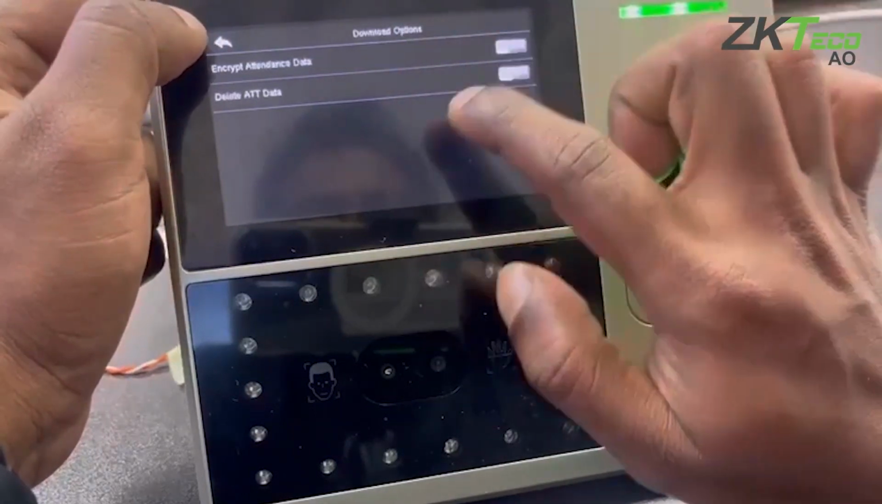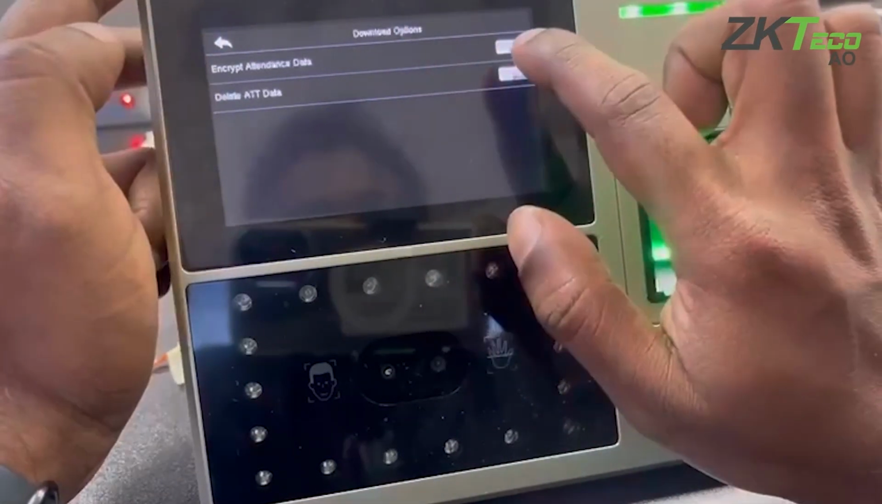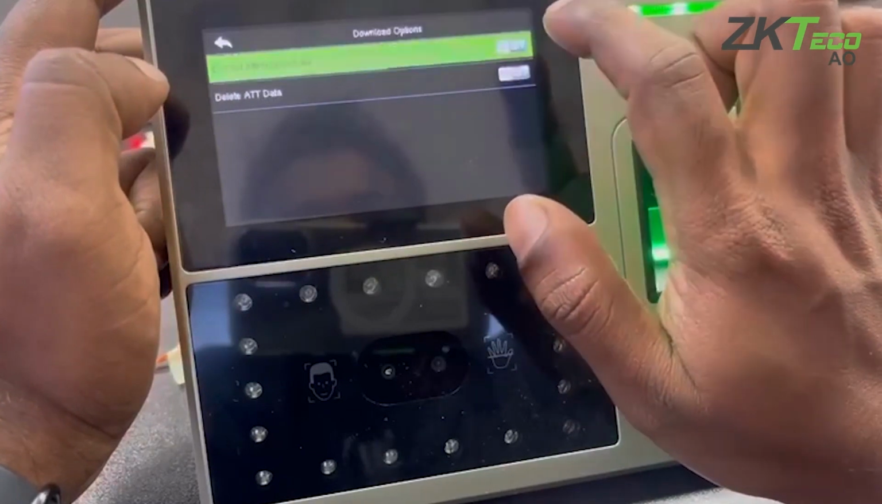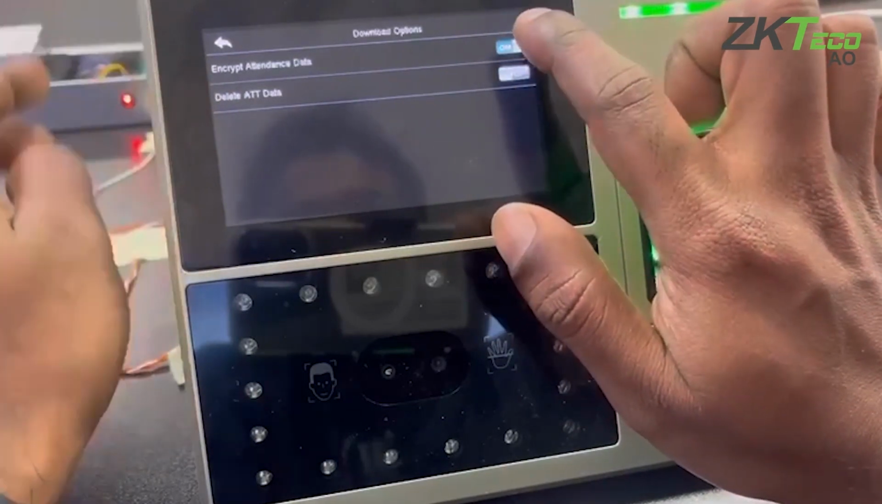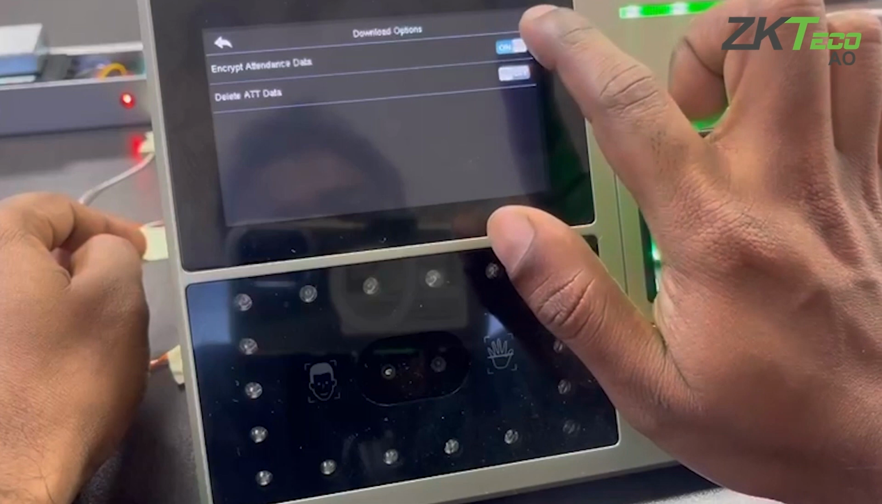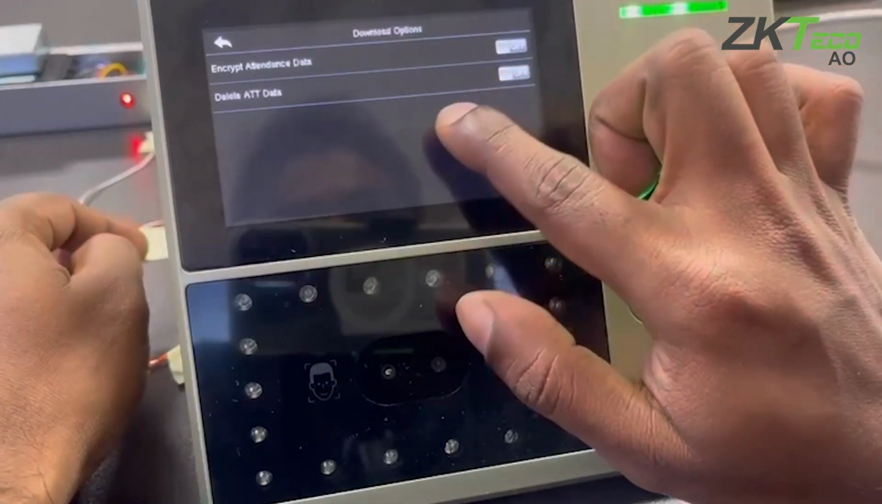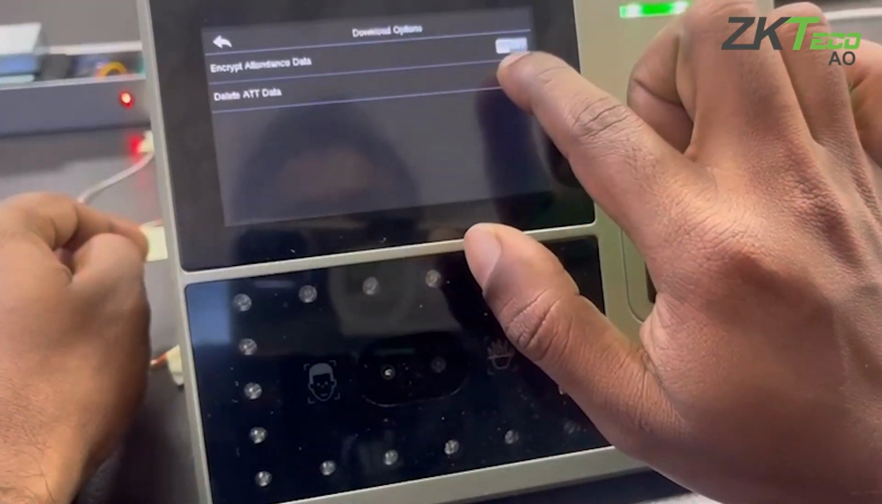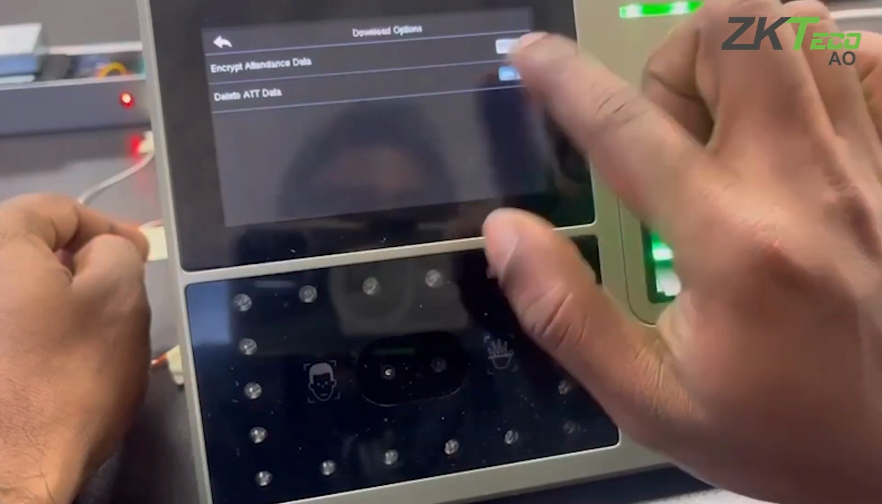So here are the download options. If you want to encrypt data, you can enable it, and you will get encrypted attendance data. Same thing with delete attendance data. If you turn it on, you will delete the attendance data.